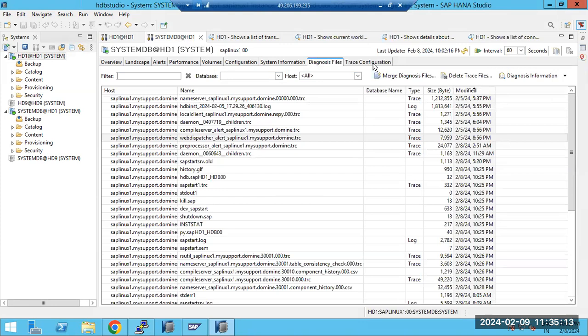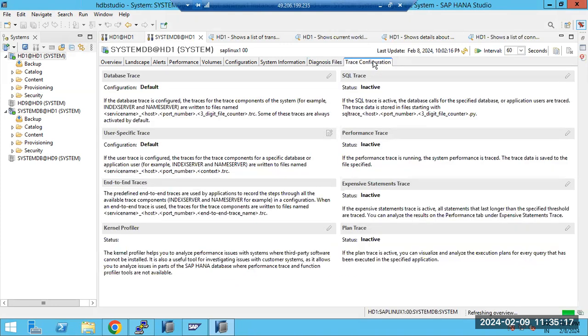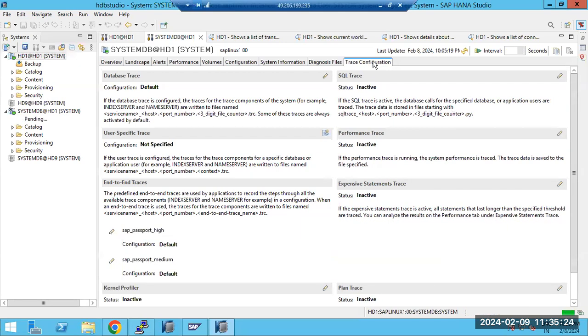Right. The next one is the trace configuration. If the existing diagnosis files, meaning the existing log files, are not enough and you require more logs, you can use tracing configuration, traces. Like ST01 and ST05, at the database level, if you need more traces, you can go to the trace configurations here.